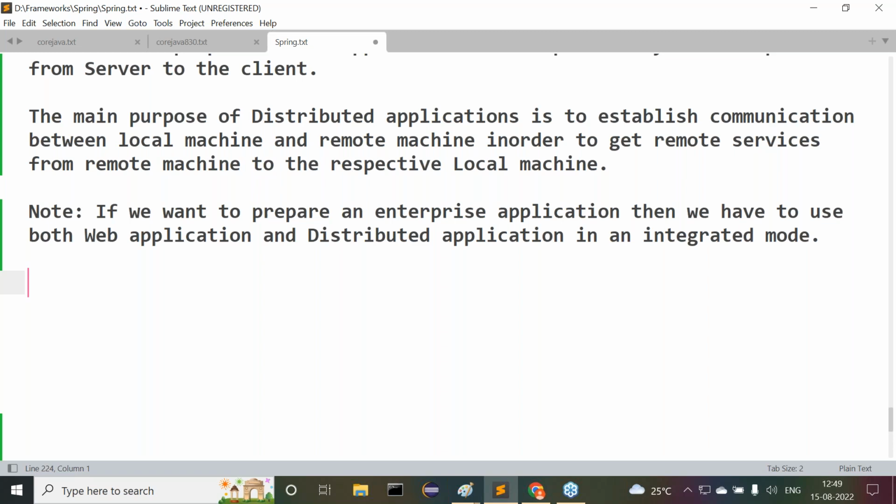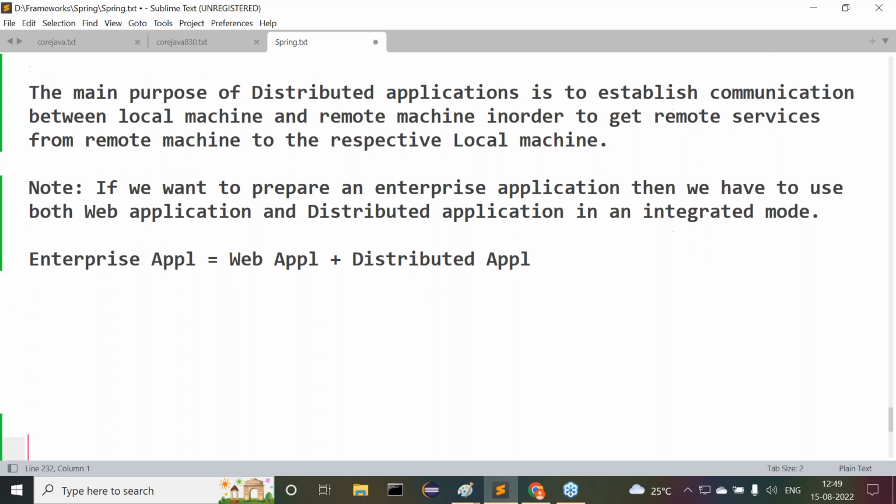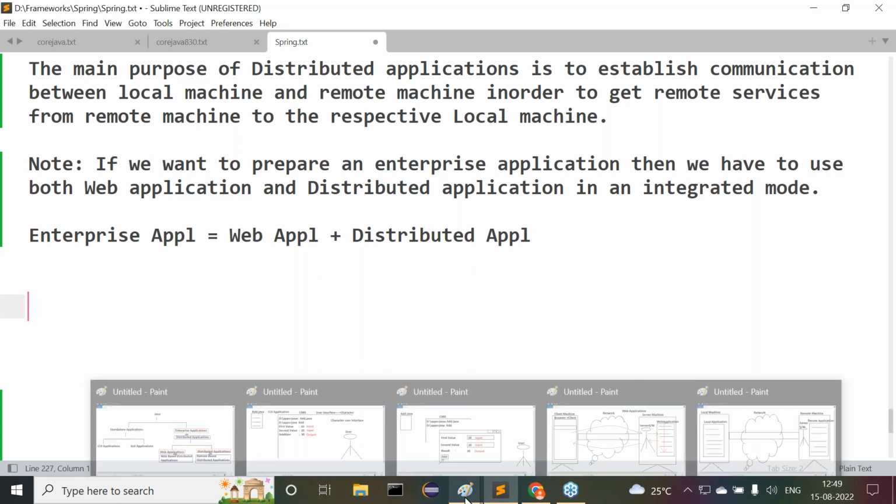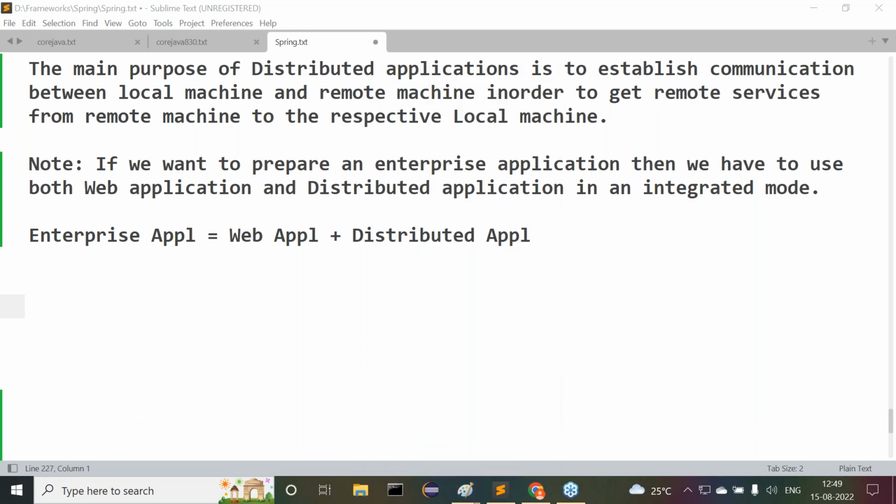Don't worry, I'll give the combination. Simply speaking, enterprise application is equal to web application plus what next one here? Distributed application. Then only can we prepare a complete enterprise application here. Okay, don't worry. I will give one example for it. One use case I will provide. Now, give it 10 minutes of time and try to understand it clearly. I will provide a very good example to you. All of you observe carefully.